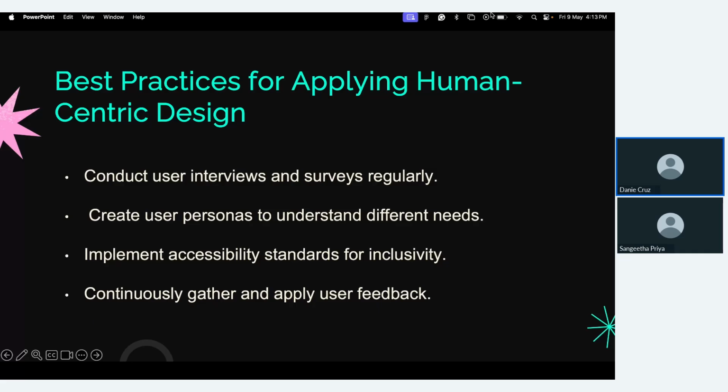Next is to implement accessibility standards. Consider people with disabilities and ensure inclusivity. The design should be done in a proper way, so that every user can use the product without any disturbance.